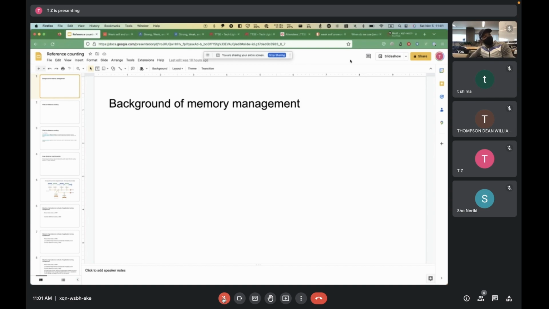So I want to ask, how many of you deal with memory when you're programming? Because nowadays it's not mandatory to learn memory management to get started programming.